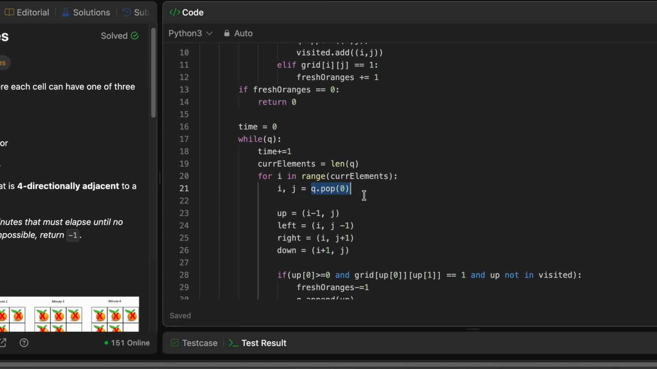Now in this for loop I'm popping the element from the queue. So I'm using the pop 0 because I'm simply using a list in the Python. So in order to pop from the start, you need to use this 0. So I will have the row and the column. I'm simply representing them as i and j. Then I know I can go in 4 directions from this particular cell. So I can go in up, left, right and down. So that is what I'm calculating here.